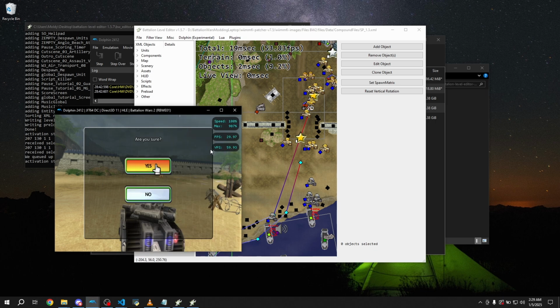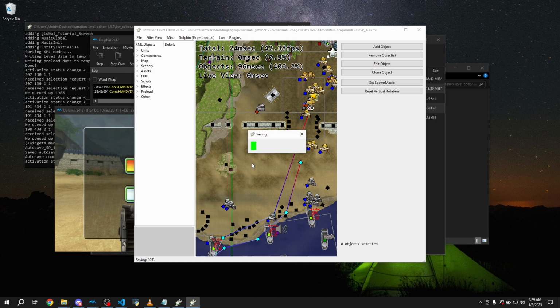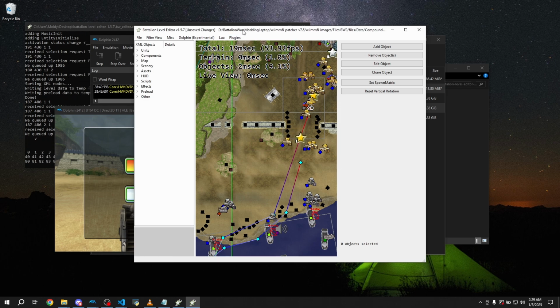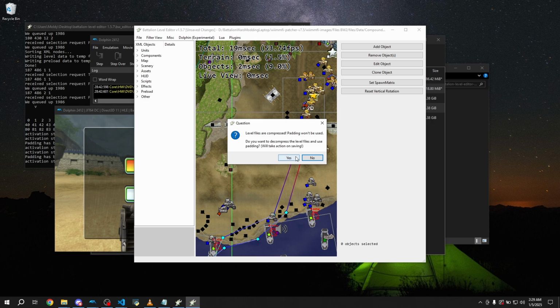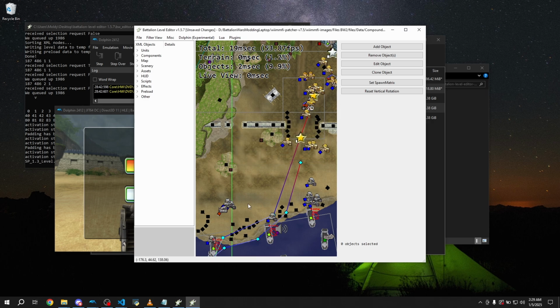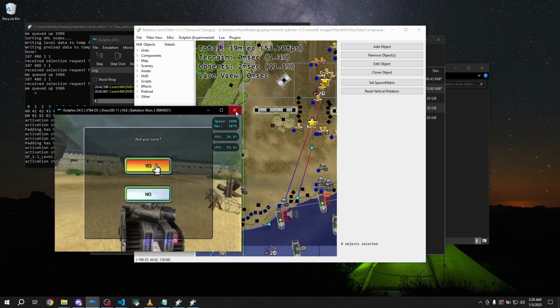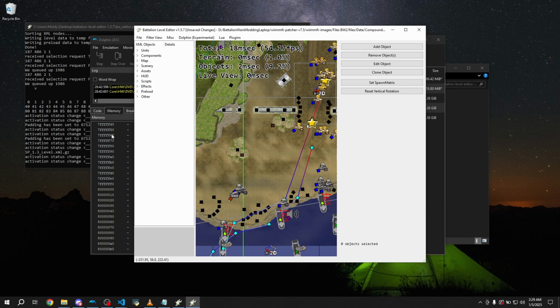So if I go ahead and revert that change, let it save real quick. If I go ahead and revert that change, and then I go to padding, and then I set level padding, let's say 5%, that'll work. And it will uncompress all of the level files. And then I go back to Dolphin.